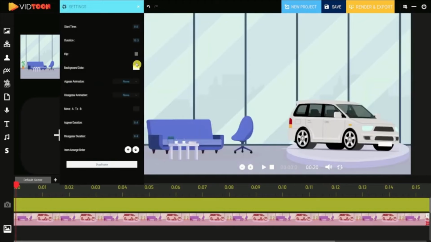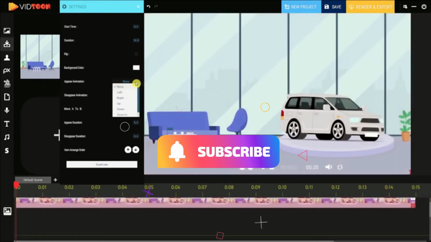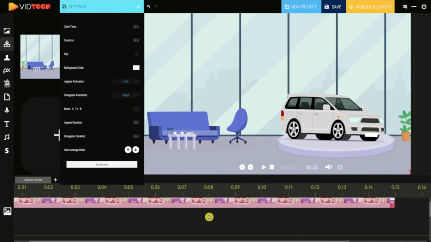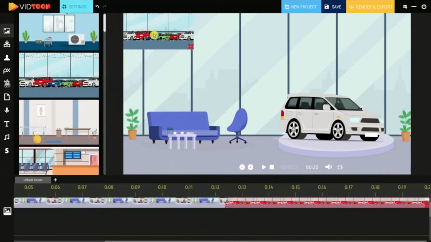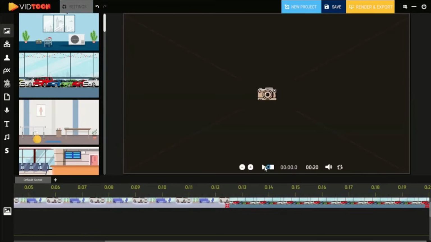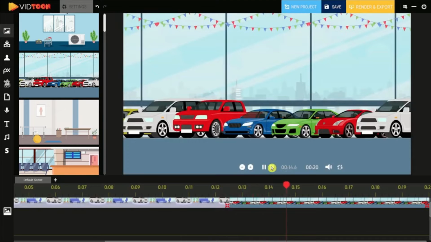With the color feature, you can change the background image to a color, and also you're able to add an appearing and disappearing effect as well. You can even add a moving effect by using the Move A to B feature. You can then add more backgrounds to the timeline if you want, so you can create a story animation with them. Then you can click on the play button to see how the backgrounds are looking so far. Awesome! That was really easy, guys.